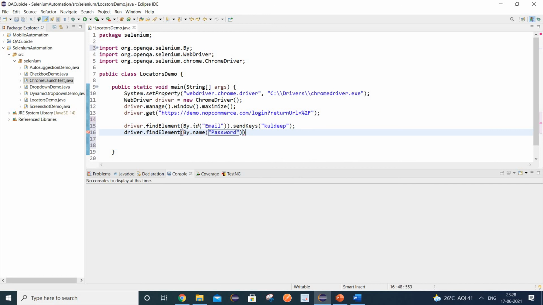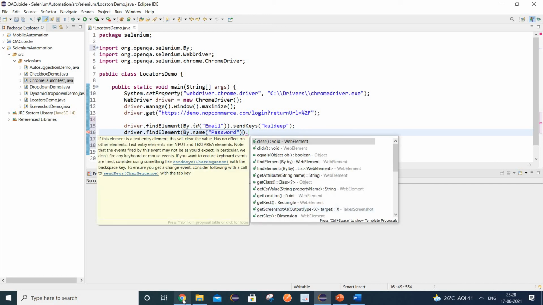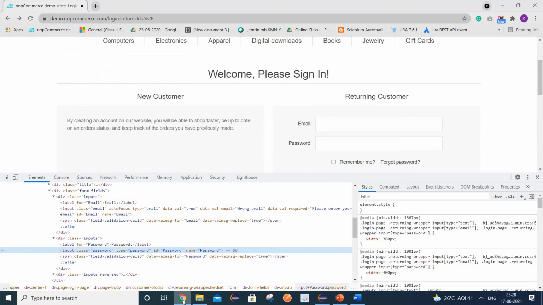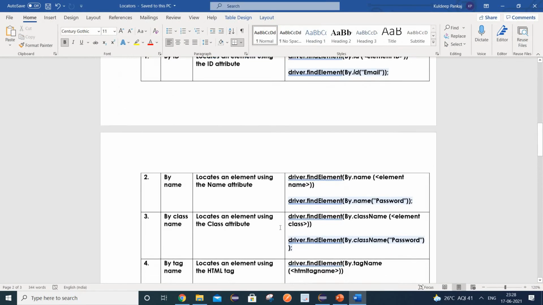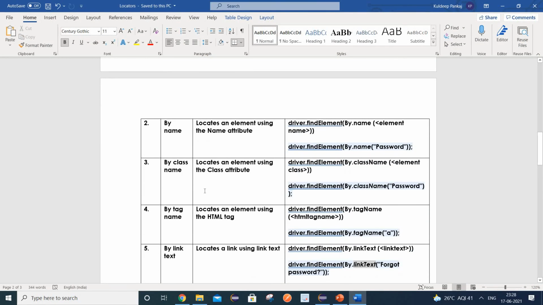After that, as you know, it is a text field, so we can enter any value inside it. I will write dot sendKeys, so with the help of sendKeys, say I provide the password 1234. Now let's move to the next locator. The next locator is class name. How does it locate? It locates an element using the class attribute, and here you can see the syntax for the same.